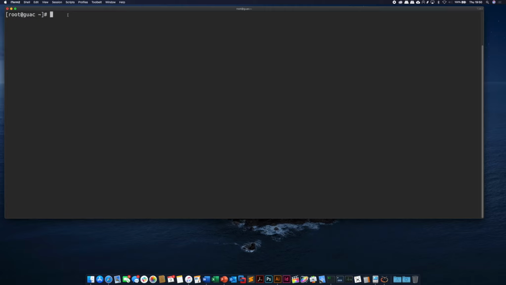One real quick note, I'm running this as root, so if you're running this from a non-root account, make sure you put sudo in front of each of these commands, otherwise you're probably going to get errors saying you don't have sufficient permissions to do a lot of these things.